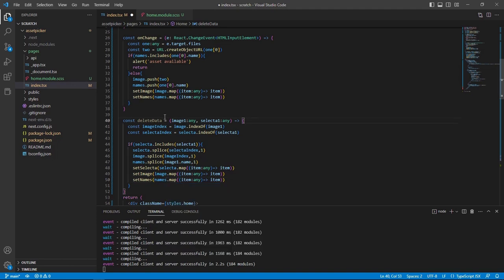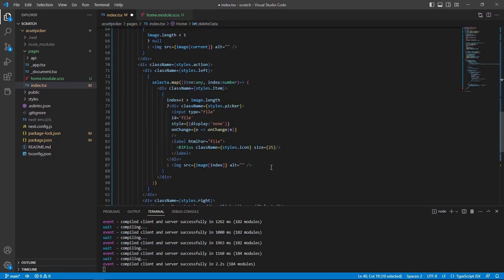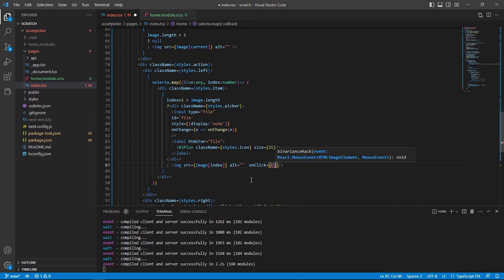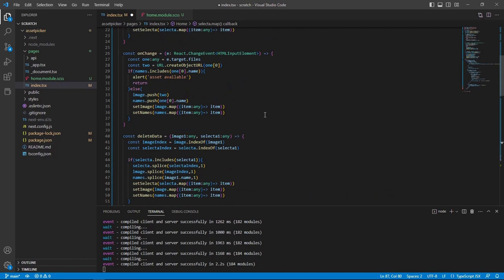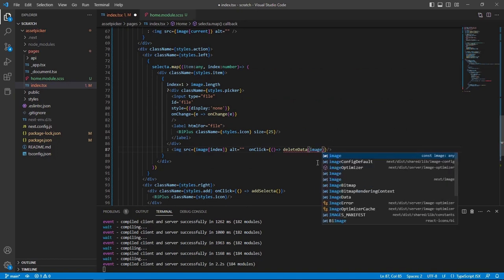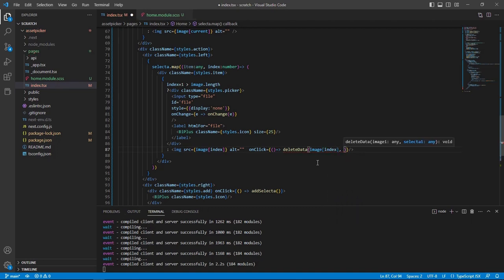So let's use this function. We're going to use it in our image. So onClick, we're going to pass it. The first one is image, and then the second one is selector. So image of index, and then item.